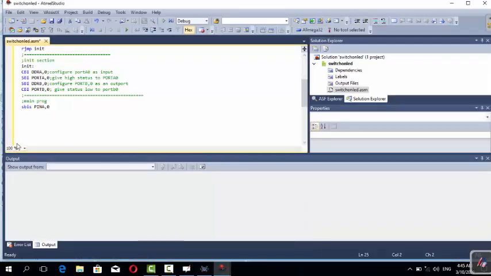So I'll write RJMP switch on LED, right? So here is the point. The SBIS instruction looks for a 1 on port A0. By default, this is what we've done. We've put the 1 there.